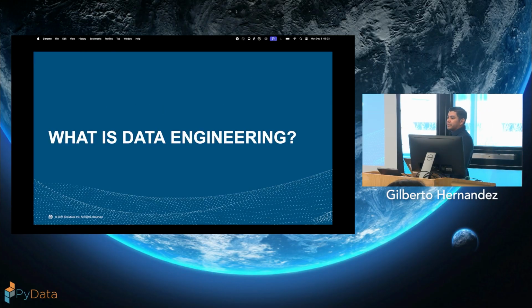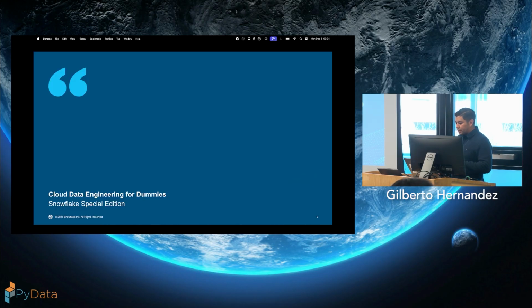So just to start, what exactly is data engineering? It's good to have this context before we dive into more of the concepts. A few years back, Snowflake published a book called Cloud Data Engineering for Dummies. And it had a pretty good definition in there that I think captures the essence of what data engineering is. Obviously, it's a pretty broad discipline, so definitions vary from source to source. But there are commonalities that you'll see once you start diving into this field.